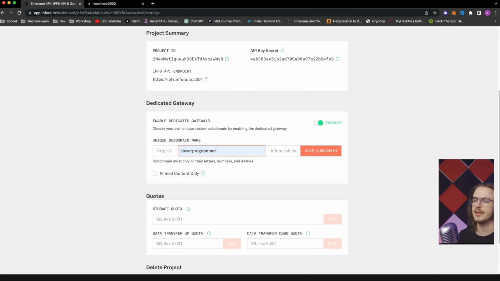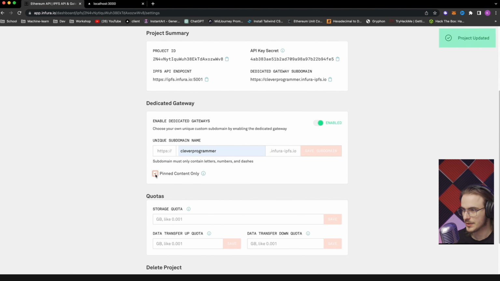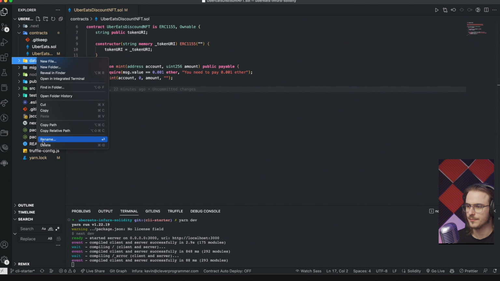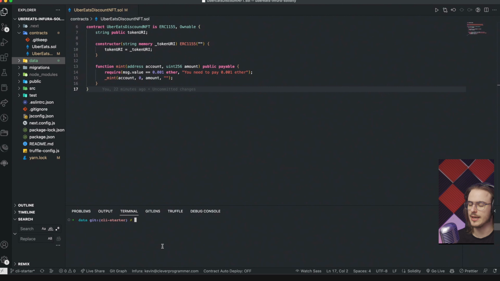But what this will enable you to do is create a subdomain under Infura's IPFS, and that is going to be your own dedicated gateway. So once you save it, you can go back to your VS Code and open a terminal, but make sure you open it under the data folder. By default, VS Code only opens it under Uber Eats Infura, so basically the project.